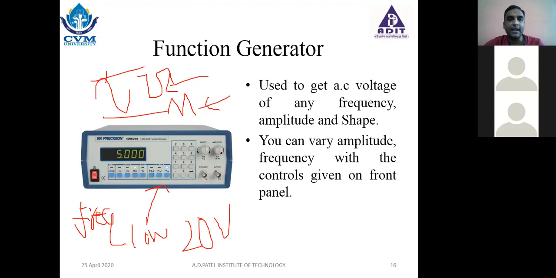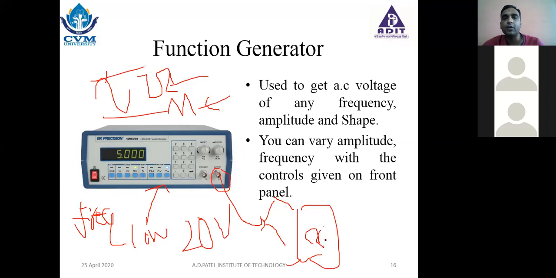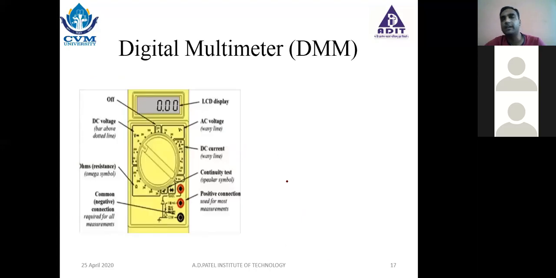Okay, and you can take the output from here and apply it to the circuit. It will have two terminals. Okay, you can apply to your circuit which is connected on the breadboard, or on the PCB, using this function generator. These are the various knobs to set the frequency, amplitude, and which shape of the signal you want to set. Okay, so this is the function generator. Fine. Next is digital multimeter.